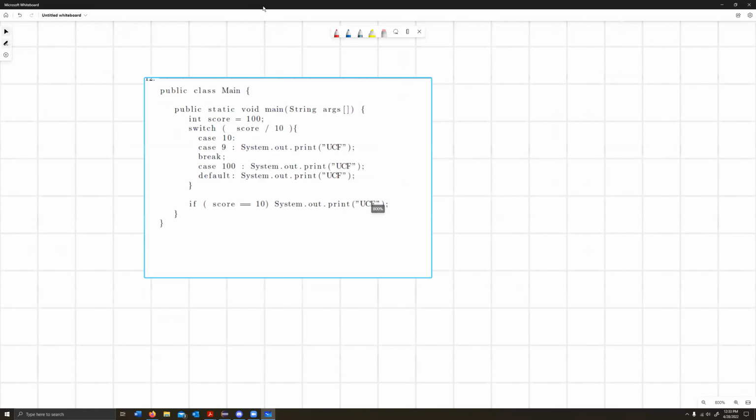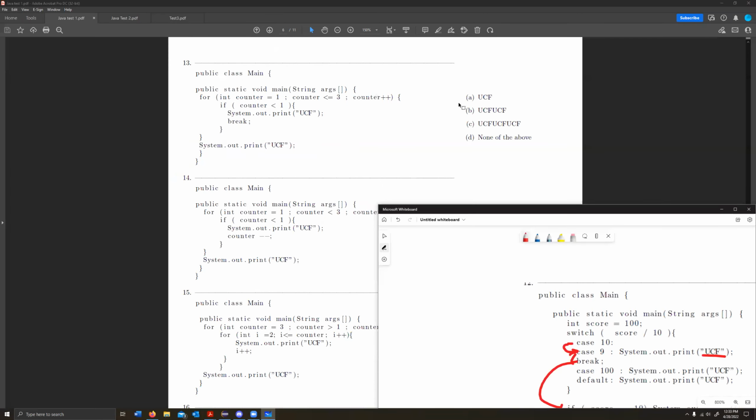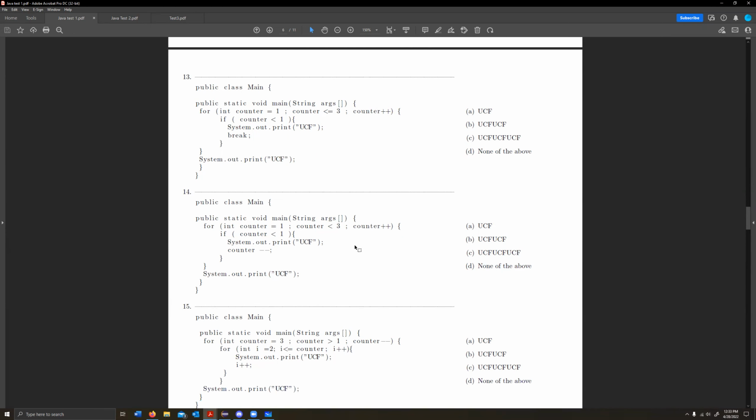Anyway, so score is equal to 100. Score comes down here, so it puts 10 into the switch case, so it goes here, and then it goes here. It prints, and then it breaks. So it comes out here, but score is still 100. So that's why you're only printing that UCF. So there we go. All right. I just needed that visualization for me. So that was 12. Now we're on 13.